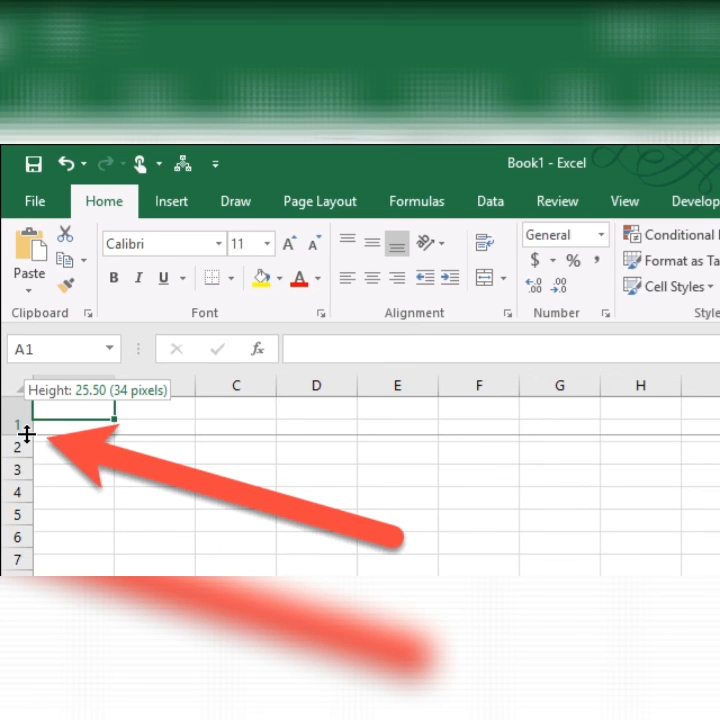How does it look? After that, you have to hold the left mouse button and drag it up and down as needed to change the height of the selected row.